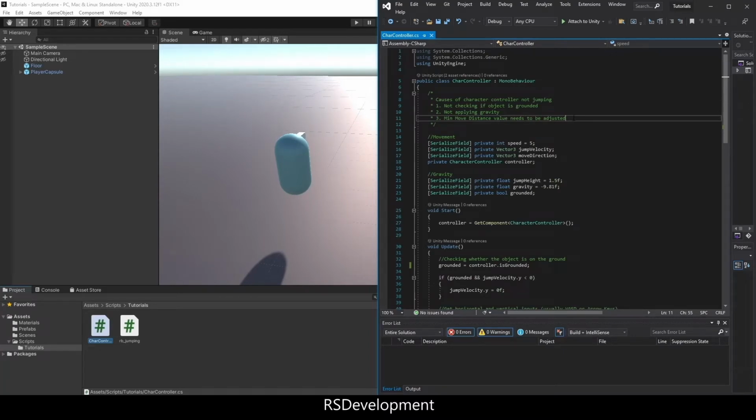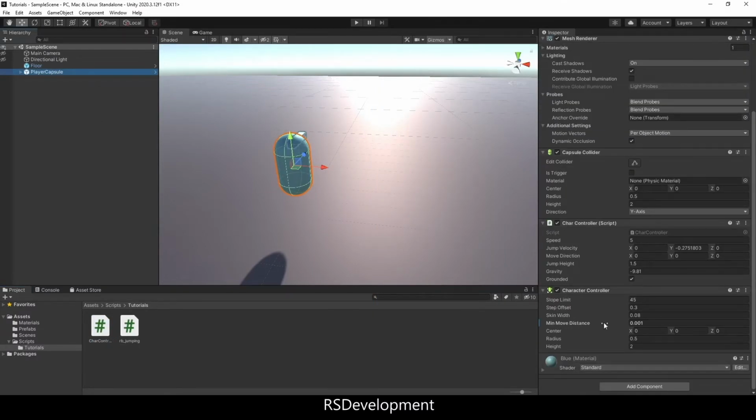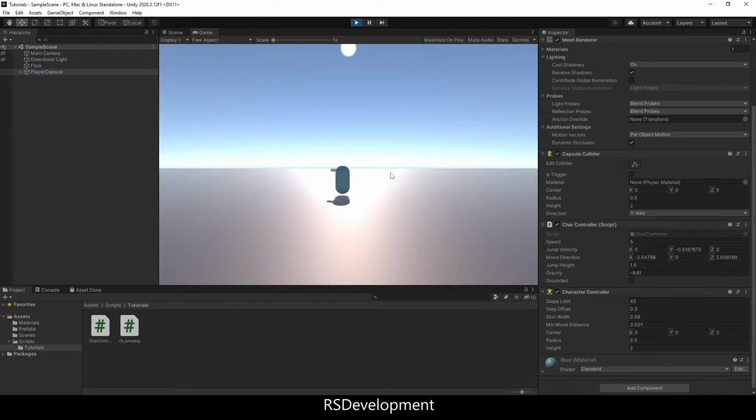So my problem is most likely that the min move distance value on the character controller itself needs to be adjusted. If I go back to Unity to the character controller, it has a value of 0.001. Now I'll go back to play this game again, and you'll notice that I'm still having that issue where it's not always jumping when I press space because it's not always seeing it as grounded. If I move that minimum move distance down to 0 and then keep playing, now grounded is working 100% of the time.